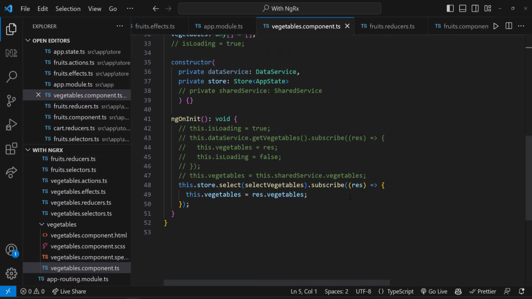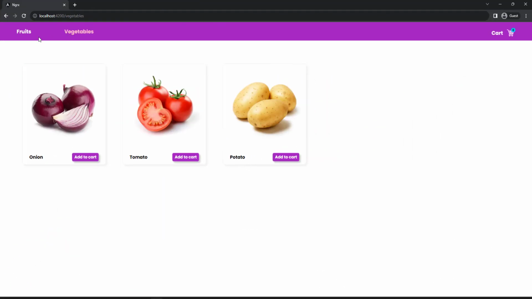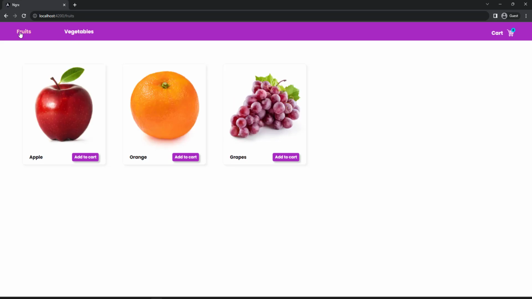Let's proceed with a similar setup for fetching vegetables data. We will follow the same steps we used for fruits data, creating actions, effects, a reducer, and a selector to handle the API call and manage the state for vegetables data. This will ensure consistency and a well-organized approach for handling both fruits and vegetables data in our application.